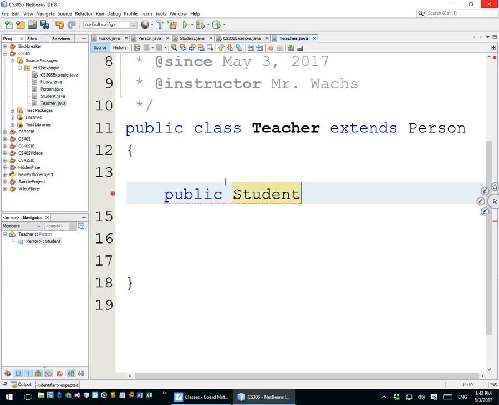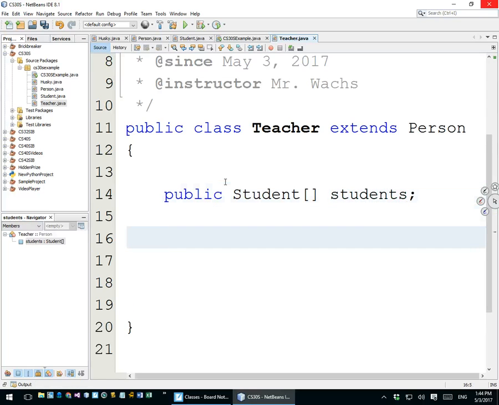Notice that's the class, capital S. So it's not like a regular variable. It's not like an integer or a string. It's an actual other class that's our property. But let's get even fancier than that. It's not one student. It's an array of students called students. Wow, an array. Absolutely, you can use arrays with classes.